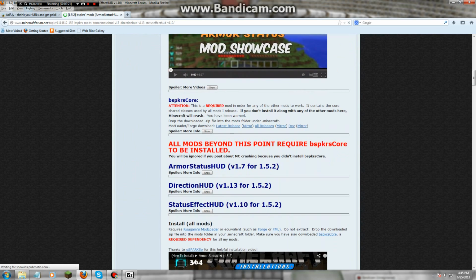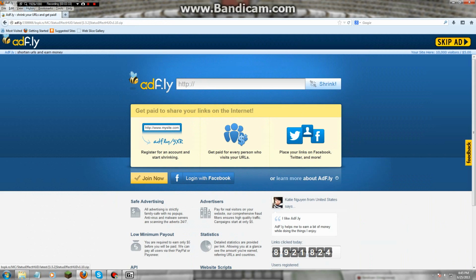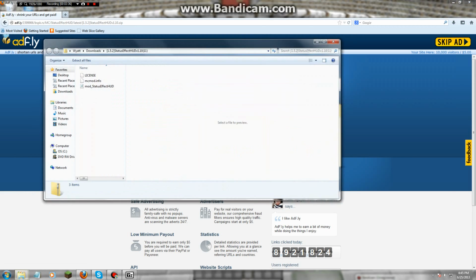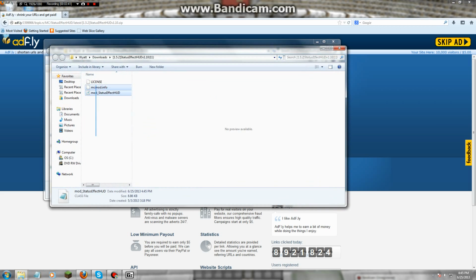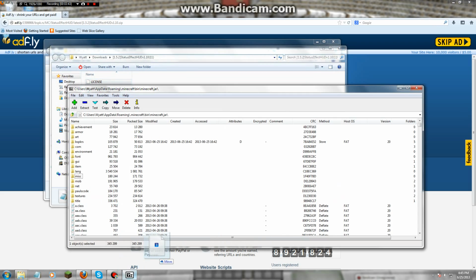You do the same thing for the direction mod, but a lot of people don't want that because it only shows north, south, east, or west. But you can get that, just do the same thing. So go back to the status effect. This will show your potion status, like what potions you have on and how long they'll last. Extract the files, select them all, drag them in.